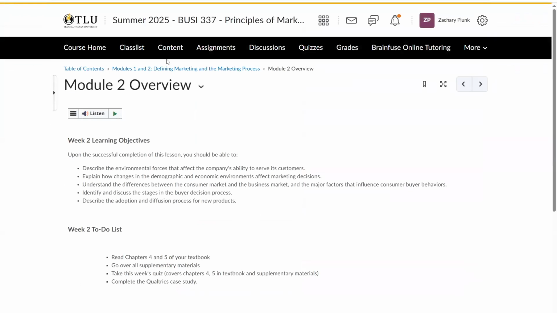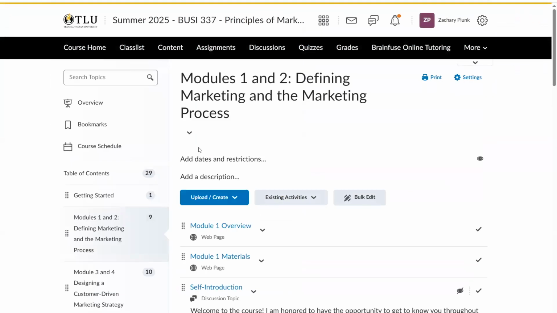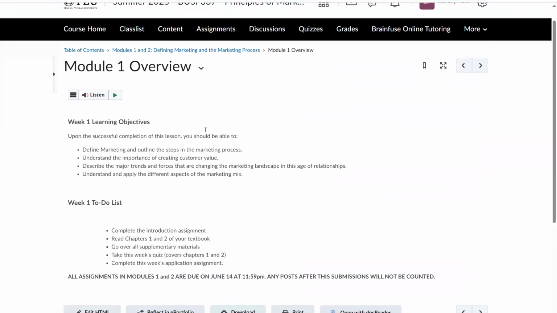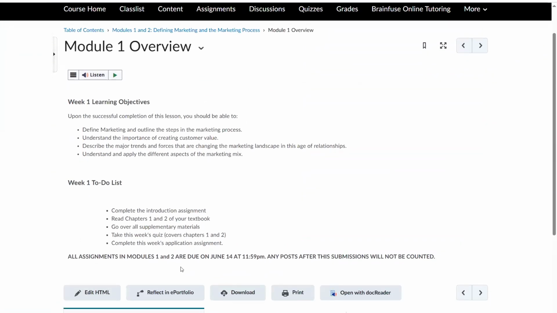Okay. Now, when we look at the overview for the modules, you will also see due dates at the very bottom. So here it says on the overview page, all assignments in modules 1 and 2 are due on June 14th at 11:59. So that's in 2 weeks. So typically you'll have 2 weeks to complete assignments.